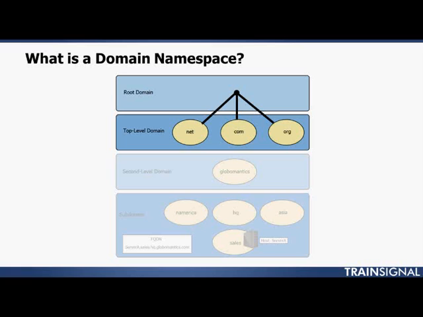So after we have that top level domain, we move to a second level domain. Now I've verbally been giving you the example of www.trainsignal.com. Here on the screen, I'm going to use a hypothetical, fictional company that I've used in a lot of my courses. It's named Globalmantics. So it might be globalmantics.com. Okay, and that's now our second level domain.